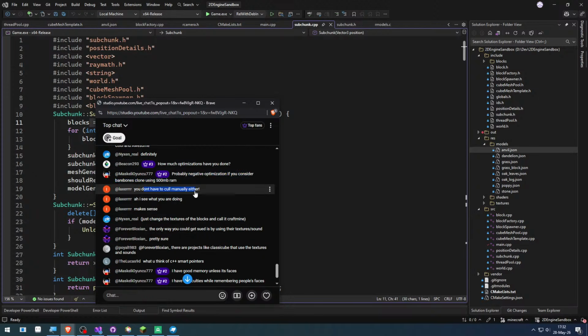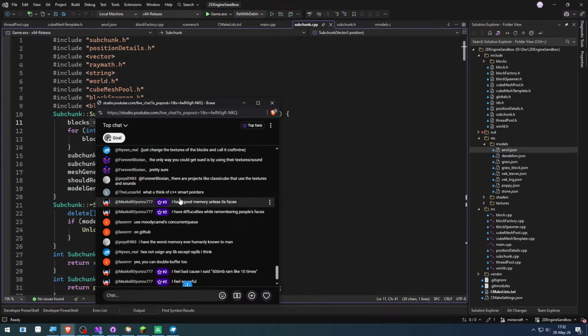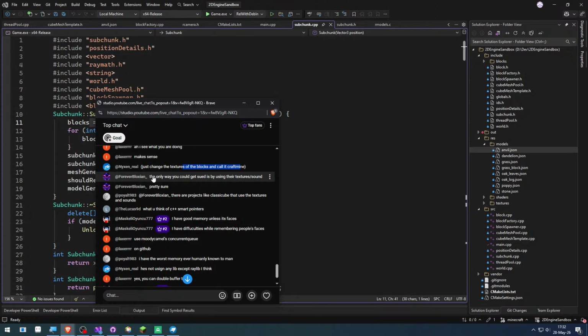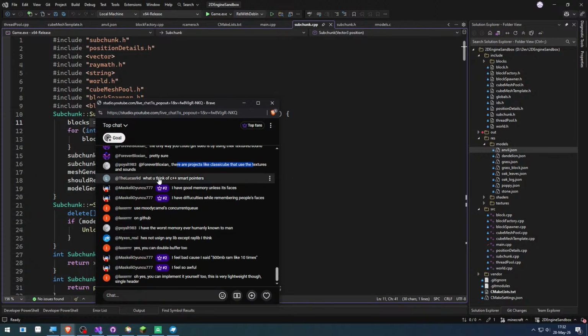You don't have to call it manually. I see what you're doing. Makes sense. Just change the texture of the blocks. The only way you could get sued is using the textures and sounds, pretty sure. There are projects that use textures and sounds.